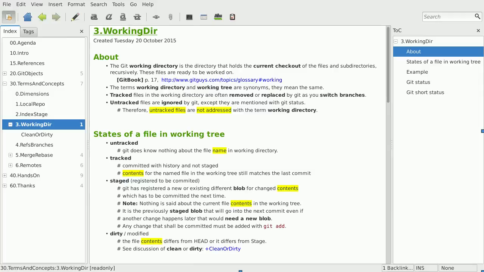The Git working directory holds the current checkout. When switching branches, tracked files are often changed. In contrast, untracked files are never meant with the working directory. Files within a repository have a state. They may be untracked, tracked, or staged.